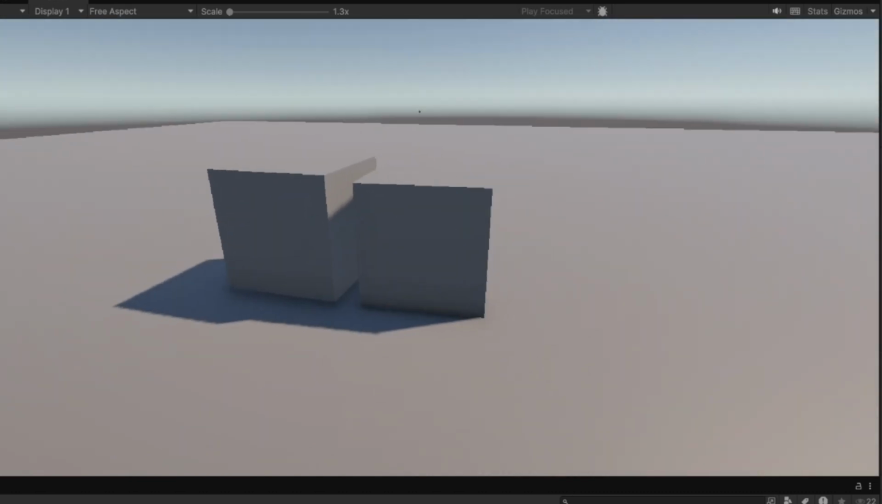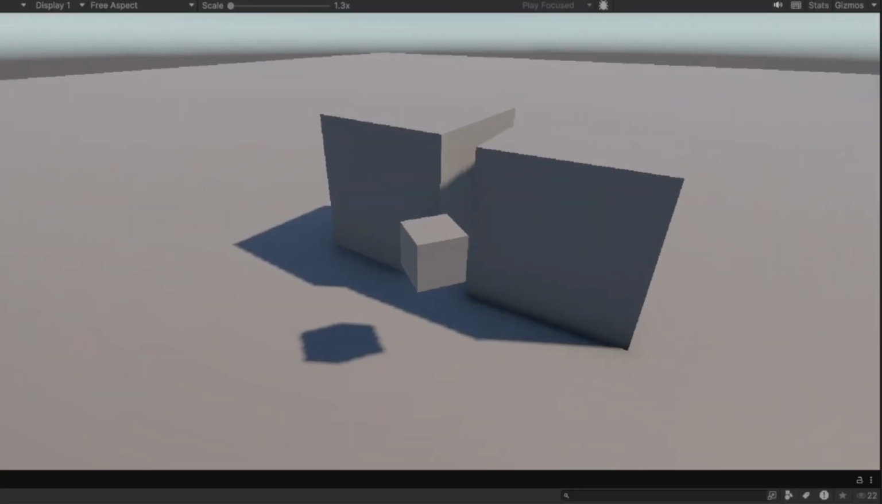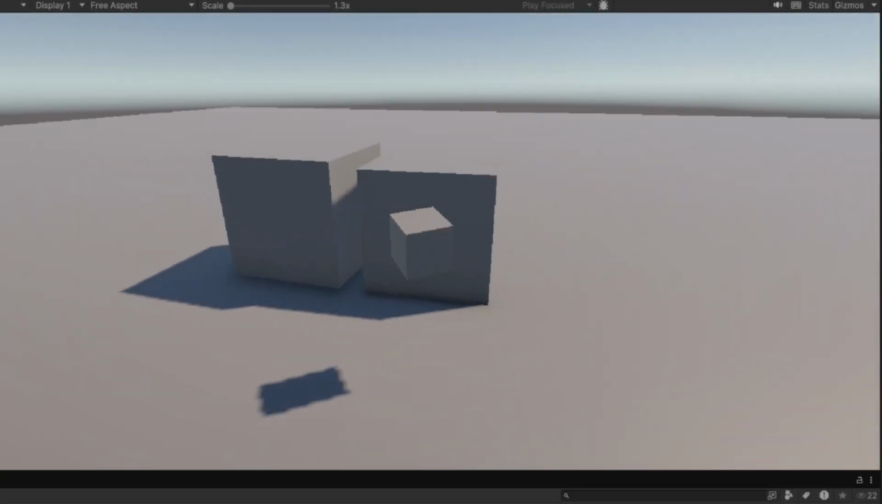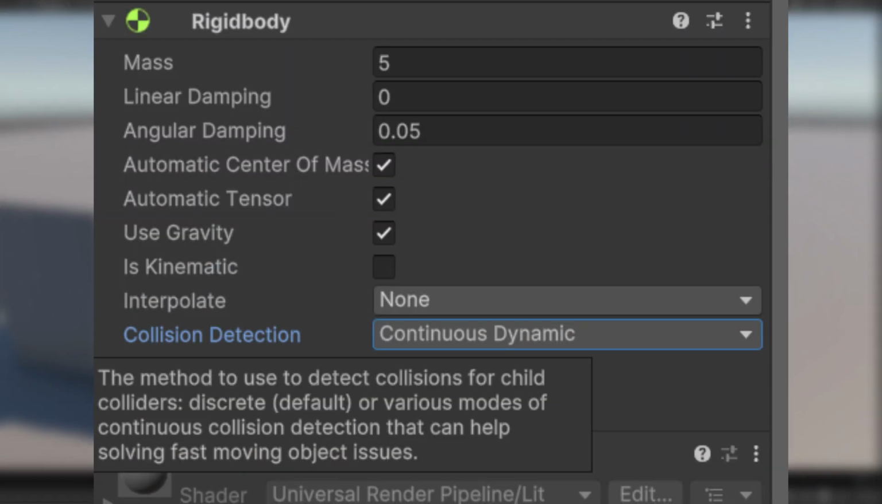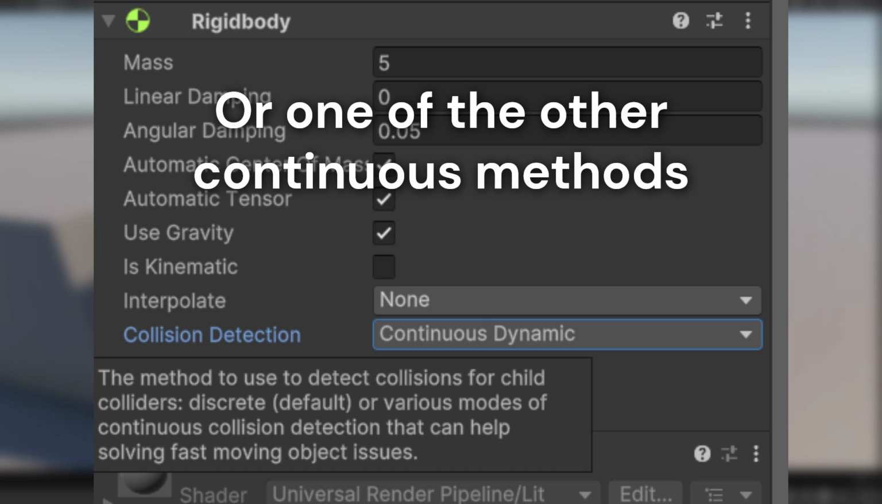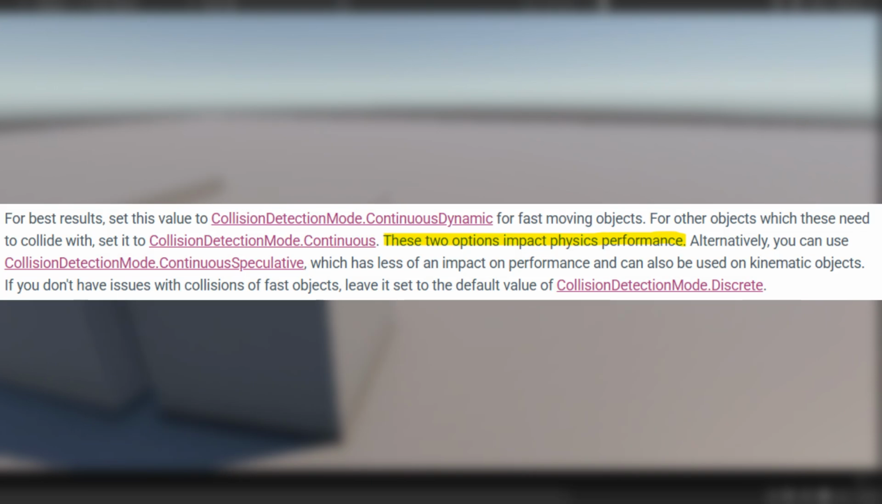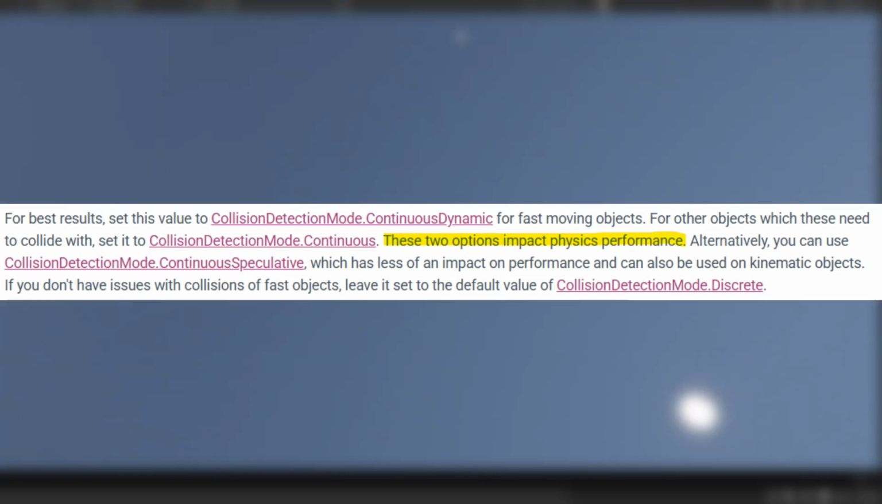The default collision method of physics objects can cause the fast object to pass through other colliders if there is not a single physics frame where a collision happens. So for the small cube here, we need to set the rigid body's collision detection method to continuous dynamic in order to fix this issue. This does have a performance cost, so it's not recommended for slow-moving physics objects.